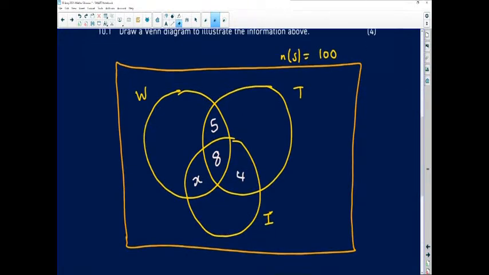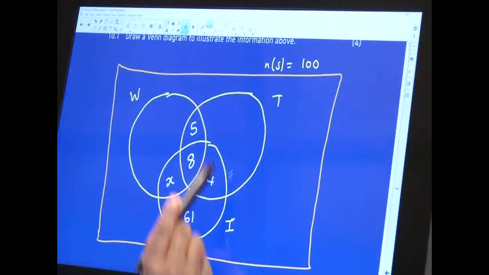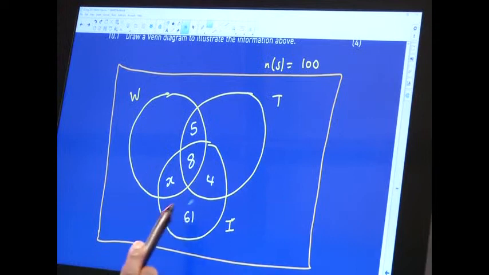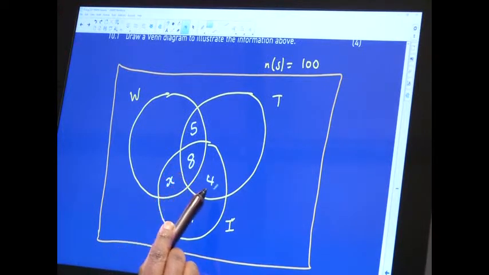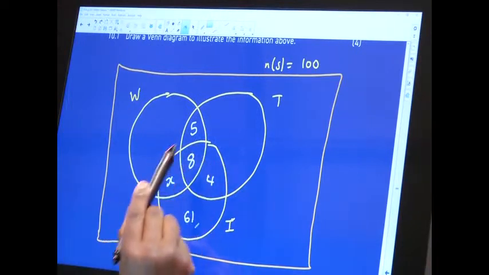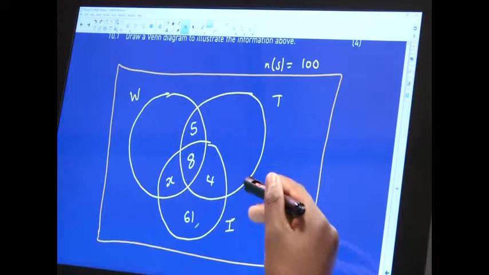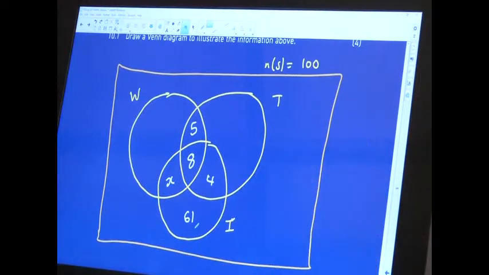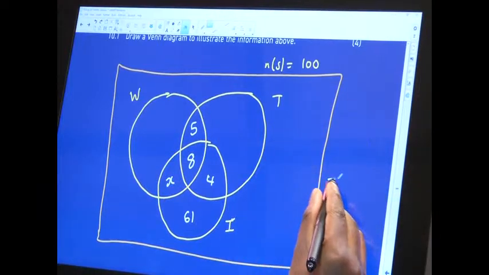So if you go to Instagram, which is right at the bottom circle, and you write 61 here, that will be a mistake. Why? Because if you zoom in on that circle, there's a lot of kids that you have inside the Instagram circle. You already have 8 here and you've got 4. And then you've got X also. Now you're adding 61. It means the total number of kids inside the Instagram circle will now be more than 61.